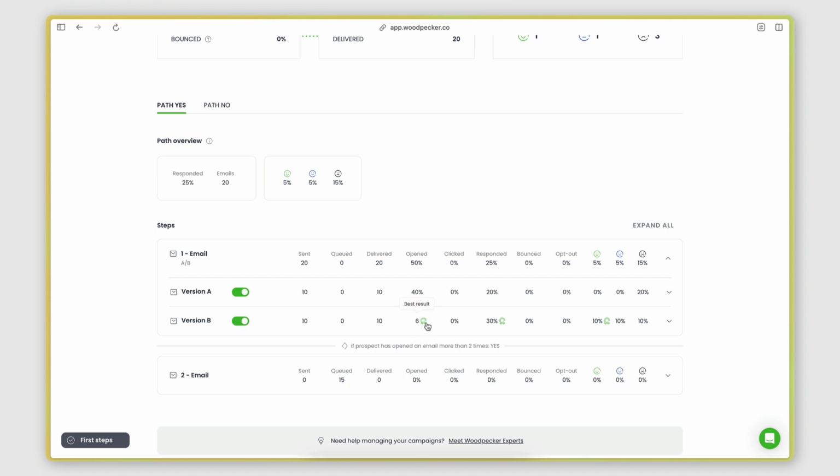And it actually tells you here. So there's a little icon next to the one that is performing better. It tells me that this is giving me the best results. So I can actually choose directly from here to switch off version A. And this means that from now on, only version B will be sent. So yeah, that's how A/B testing essentially works. You test multiple versions and then pick the one that performs the best. And from that point on, you only send that version.